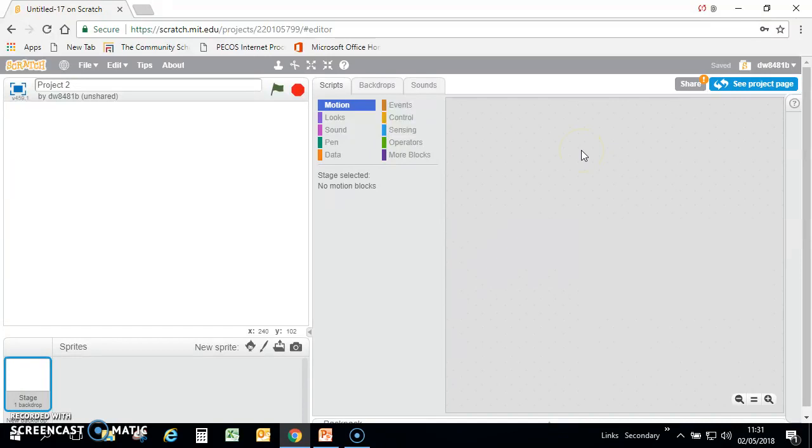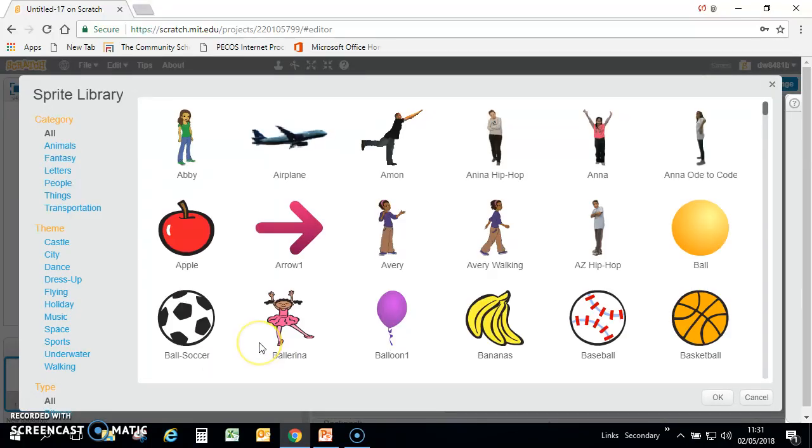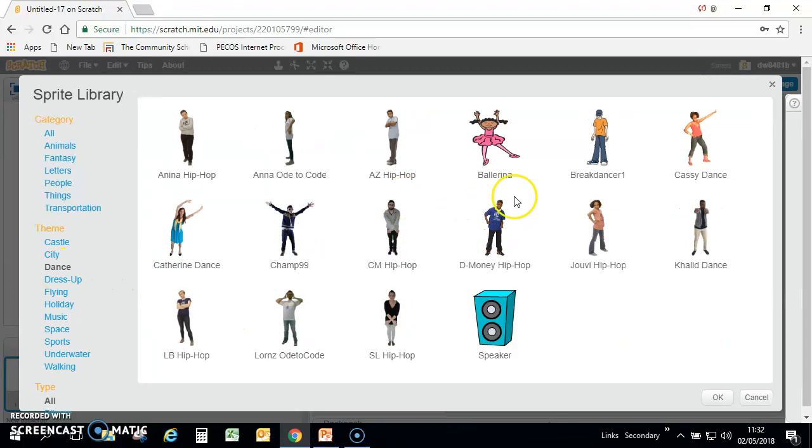Now we're going to import a new sprite, so we do that by going down here, and we can either import one from the library or we can paint our own. Now if you are adventurous you may paint your own. For this example, we're going to import the sprite from the library. When you click on that, you'll see there are a variety of different sprites that you can use in your program. For this one, I'm going to look for a break dancer. So I'm going to pick the break dancer for this particular one.